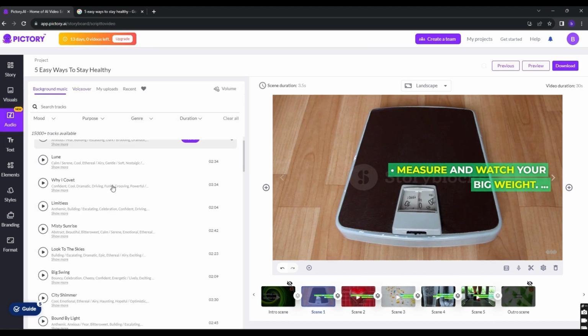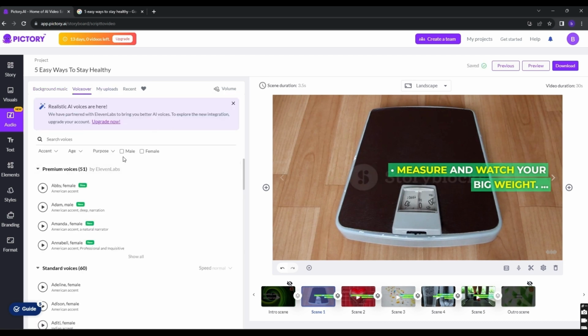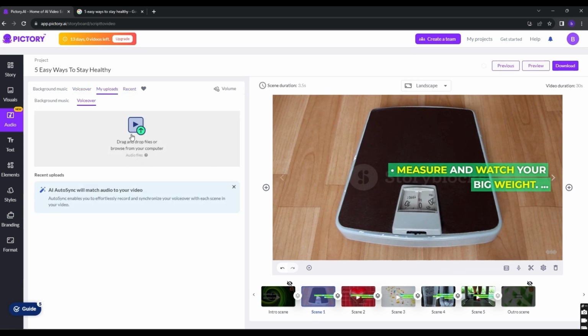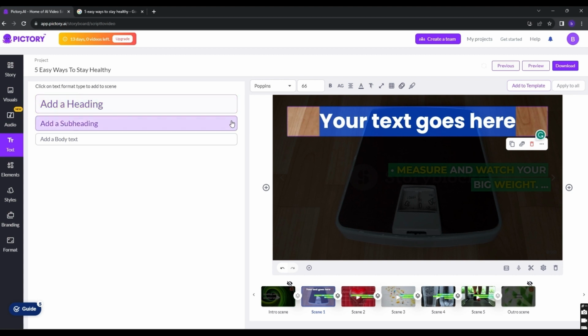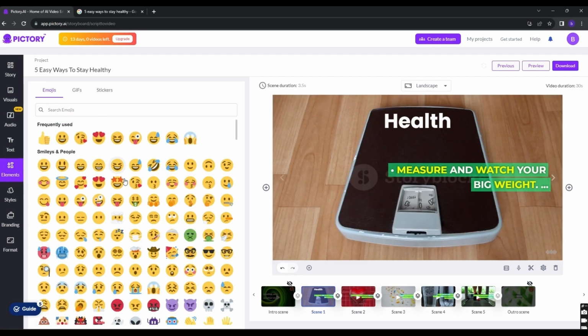This is a really helpful portion because this is where you can add your background music. You can also add voiceover. They have a lot of AI choices to choose from, or even upload your own audio. And for the text, what we can do is add a heading. Just simply type the word that you want to add, and it will be added directly to the scene. You can also add a subheading or a body text.